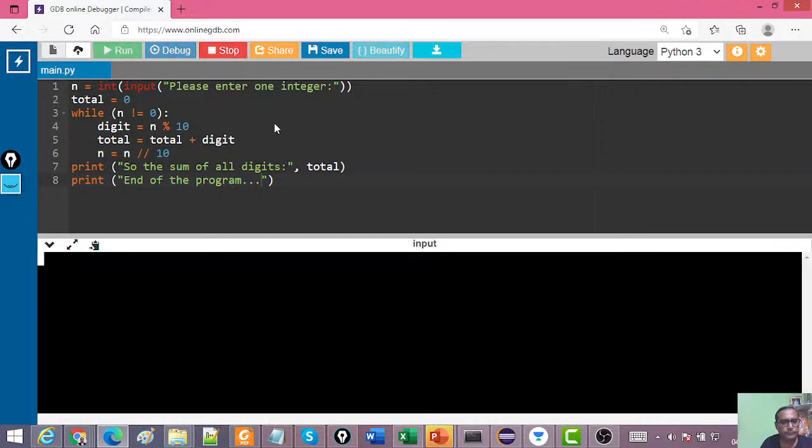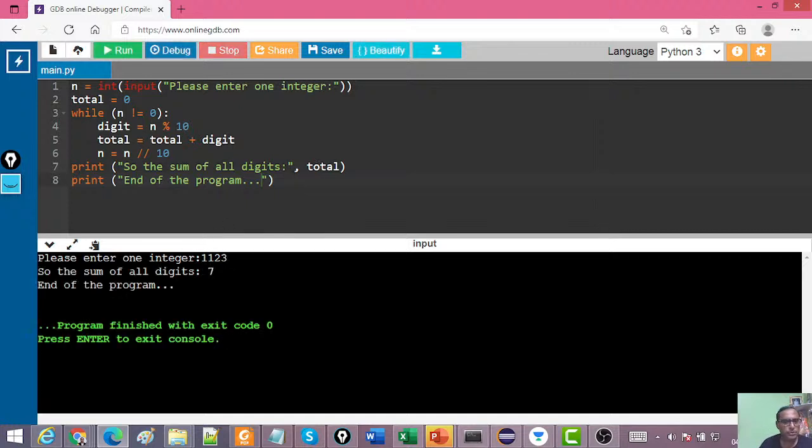Running the code. Please enter one integer. So here I am putting this one as say 1 2 3 1. Press enter. So it is giving me the sum of all digits is equal to 7. It is a very simple program I have written.